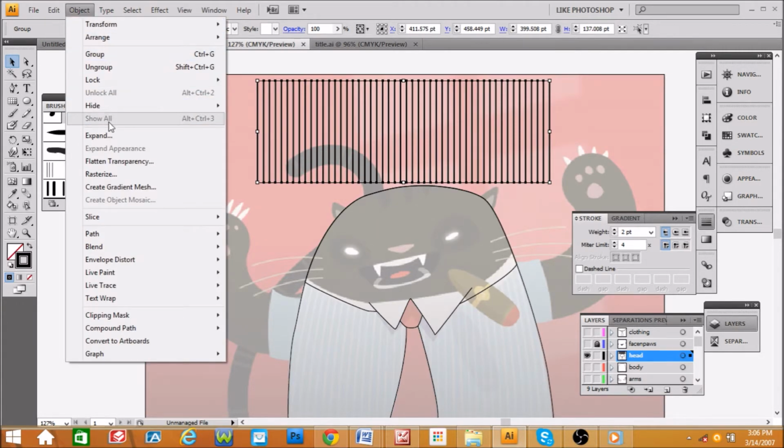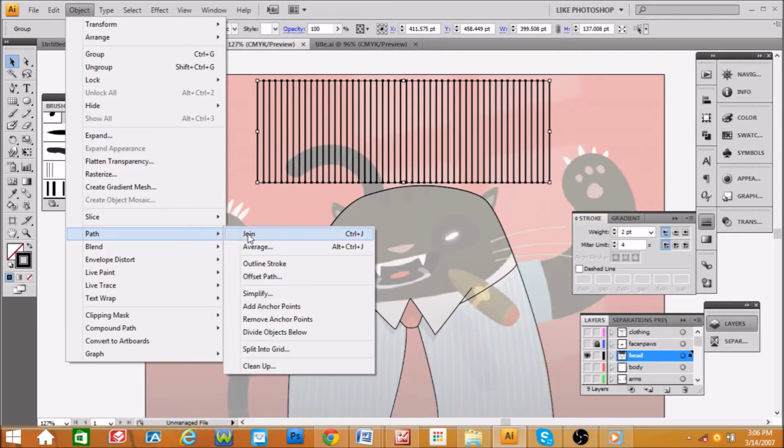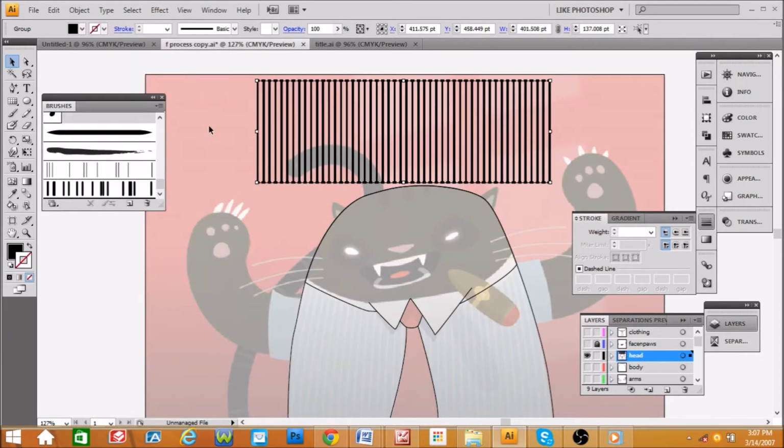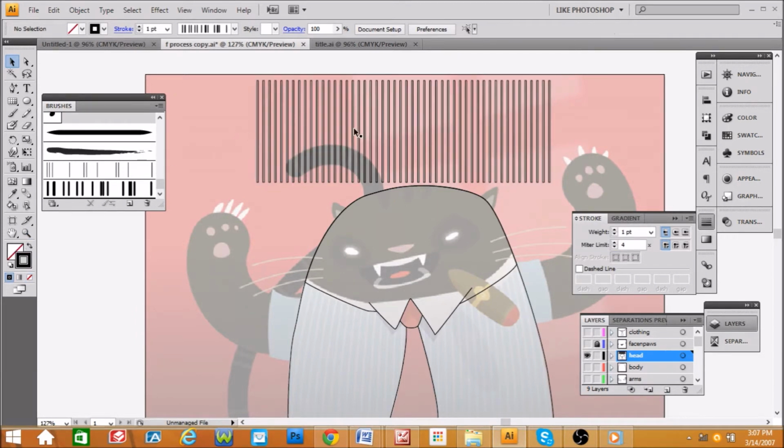I'm going to object, and we're going to go into path, outline stroke. Good. I'm going to flip this. Aha, so there we go. So we have the white stripes going down.